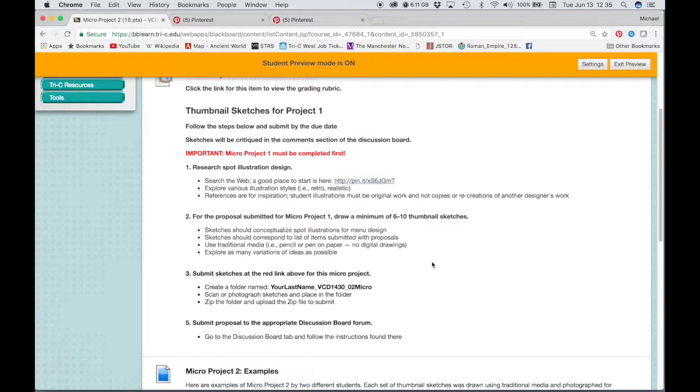And then you're going to draw 6 to 10 thumbnail sketches. Traditionally, pen or pencil on paper. I don't want digital drawings. I just want you to do these sketches on paper. And then in order to turn these in, you're going to scan or photograph your drawings and zip them into a folder. Make sure that you're following the file naming conventions here.